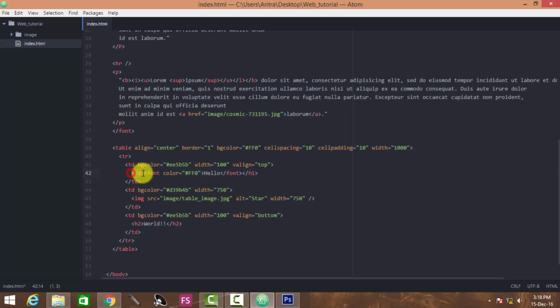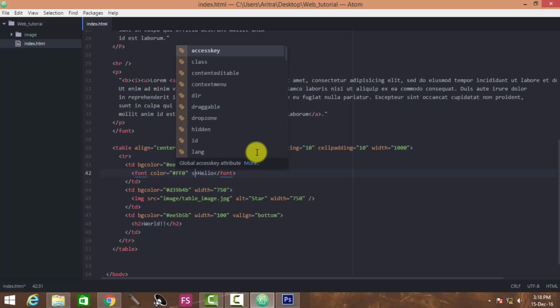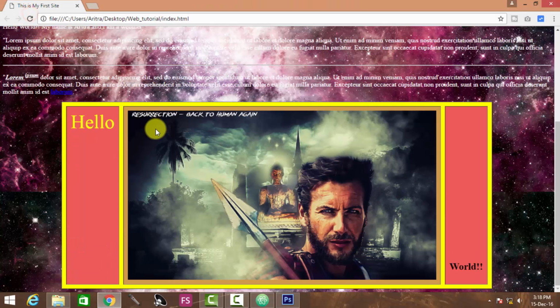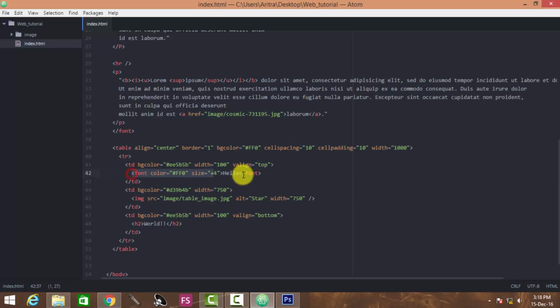Now if you want to change the size, let's assume that I am not intending to use this H1 tag. What I am just trying to use here is the size attribute. It is +4. The default value is +3 and this is +4. That means the total size of the font should be 7. Now we press Ctrl S and reload it, and you see that the size of this font hello has now been increased here.